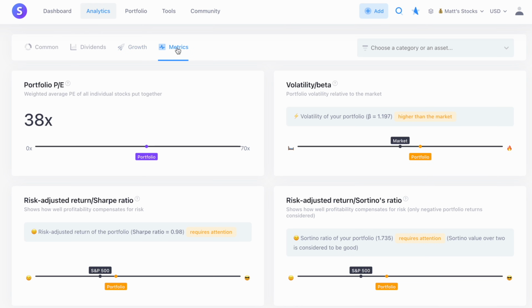Now, if I go over here to metrics, what it'll show me is some basic portfolio stats like price to earnings, volatility to beta, Sortino ratio, and Sharpe ratio, which you can compare both against the S&P 500 and against whatever kind of your metric or guideline is that you're trying to hit here. Now, me personally, I don't really use these all that much, but it is nice to actually be able to see it versus the market.